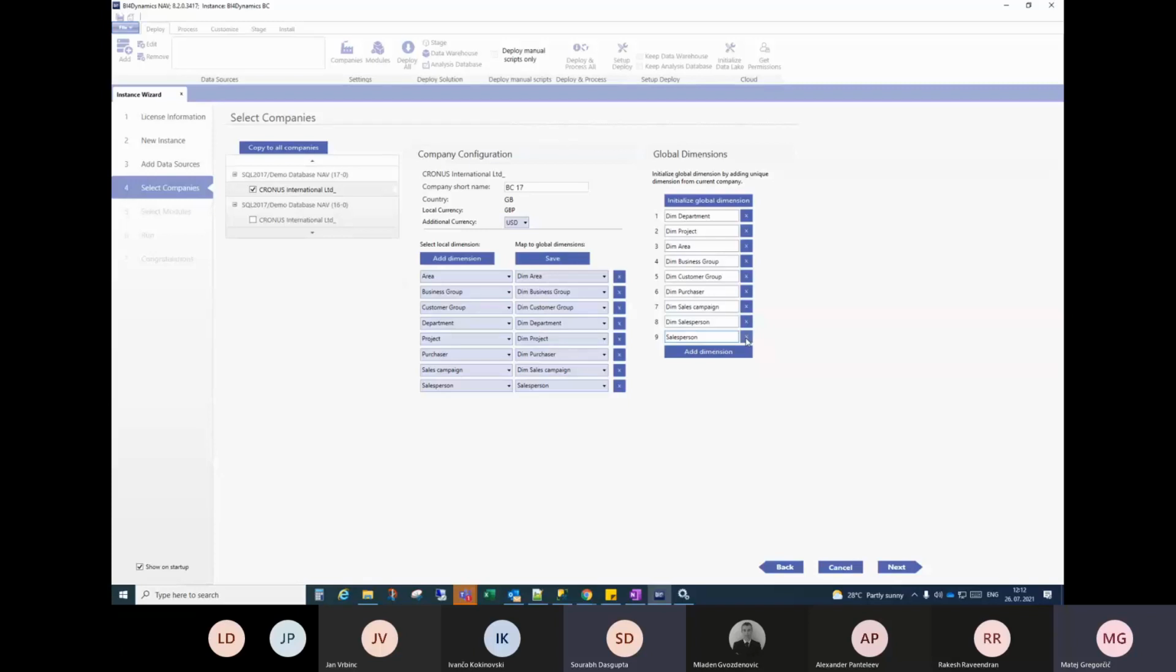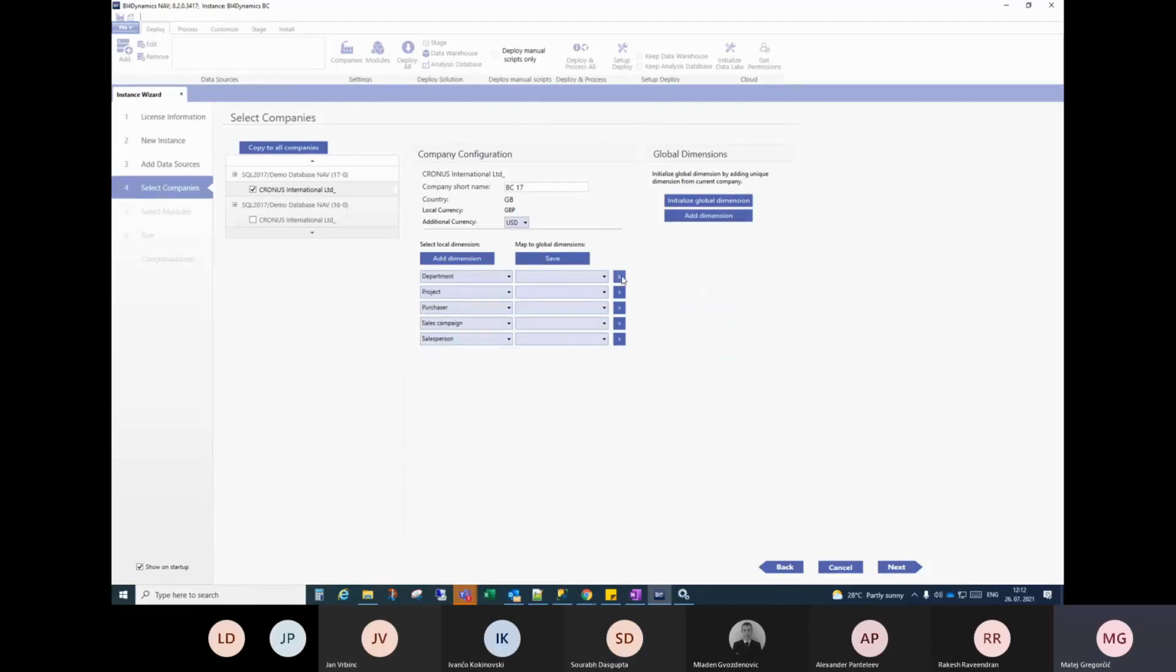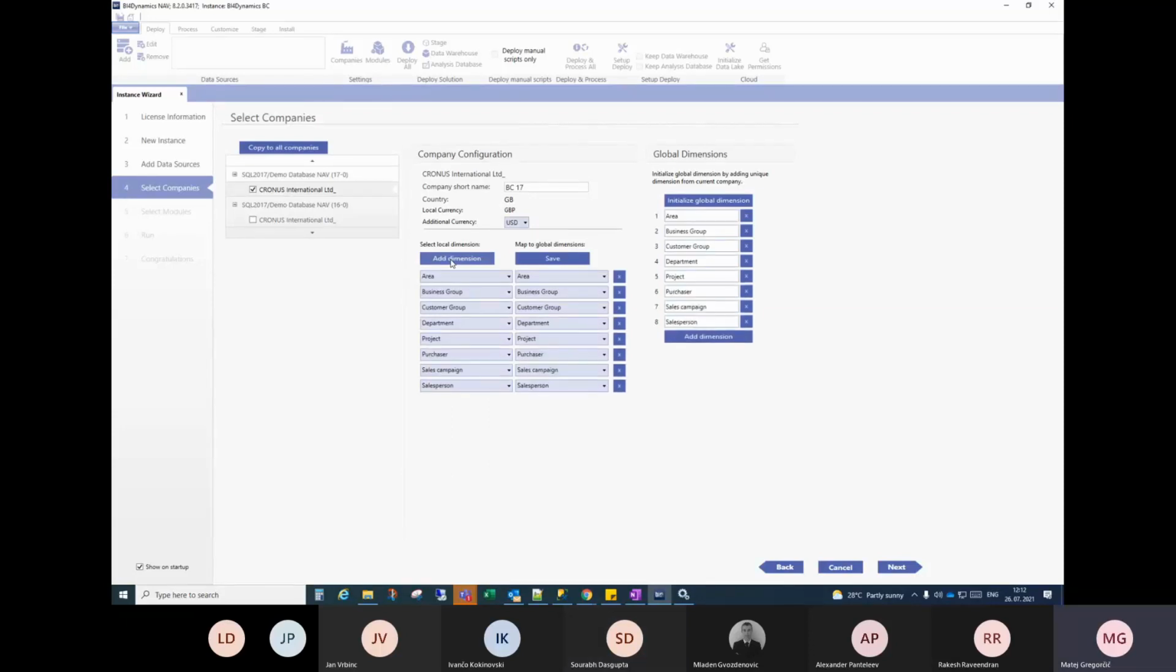Yeah, I think it's better to add the dimensions on the left-hand side first, and then go back and rename those. Yeah, absolutely. But I had to start with what global dimensions mean in BI4Dynamics, so you would be absolutely correct. We can do as suggested. We can add the dimensions here, salesperson, and then rename them like you said.